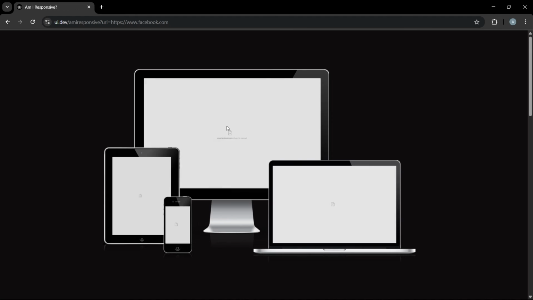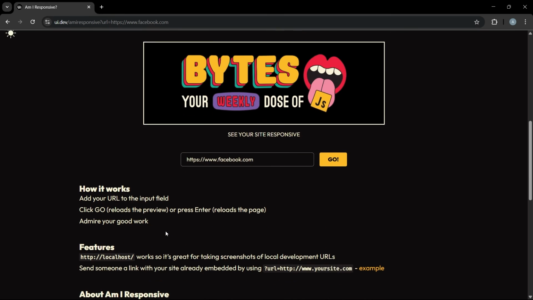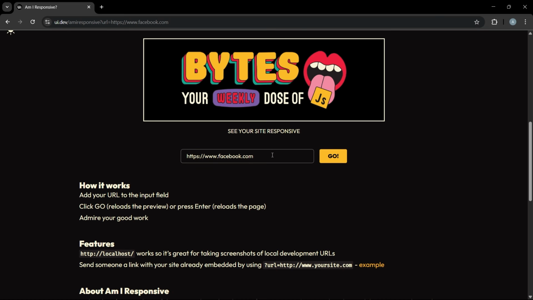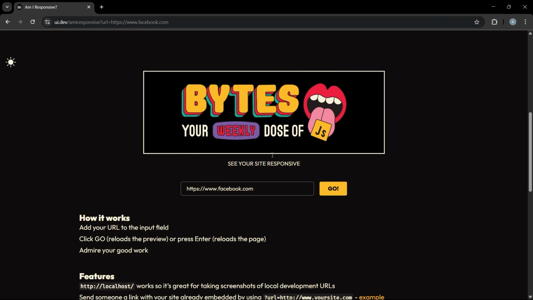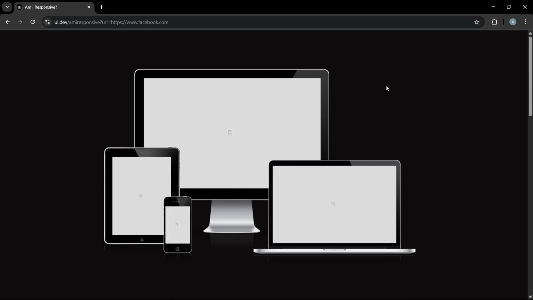It has a laptop, a Windows monitor, a computer monitor, a tablet, and a smartphone. You can directly paste the link of your site here, and it will give a preview of the same site for you that you can use to preview your website on any device.